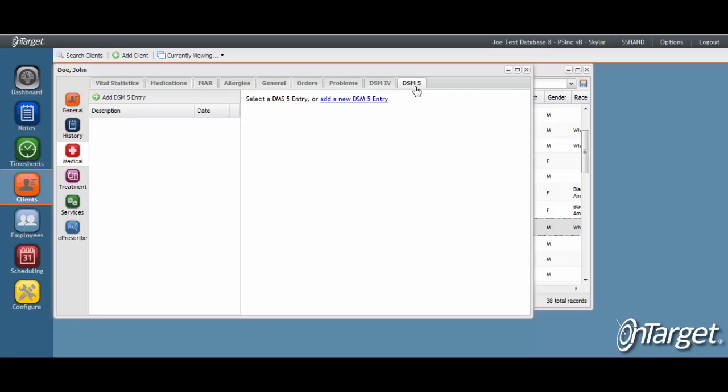The DSM-5 tab in the Medical section of the client record is used to store the client's diagnostic information. The system provides a series of pre-filled lookup fields that allow you to input the clinical diagnoses. To do so, click Add DSM-5 Entry.